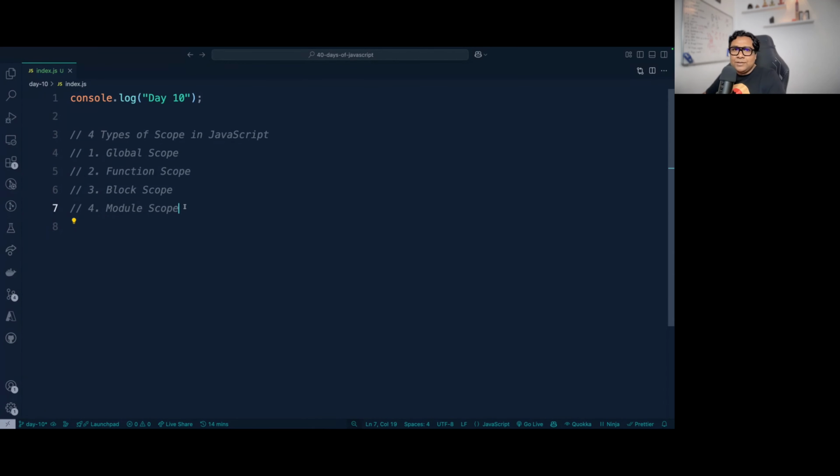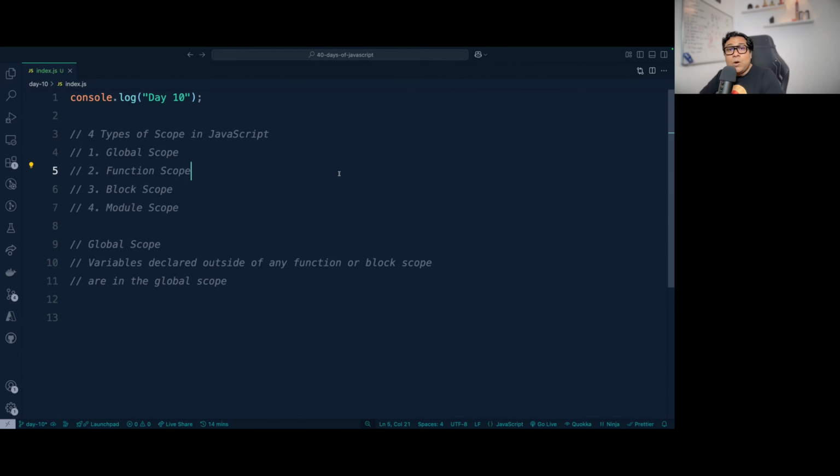So let's get started with understanding the first scope, which is the global scope. A variable that is declared outside of any function or block has the global scope. And that particular variable can be accessed anywhere. Now, we know what a function is. We know what a block is already from the previous sessions. And we also know that something that is not inside a block or inside a function is called global.